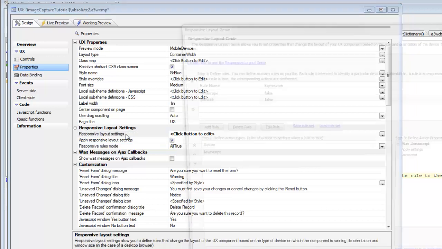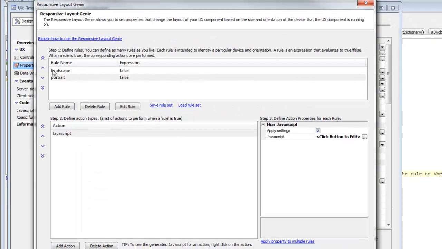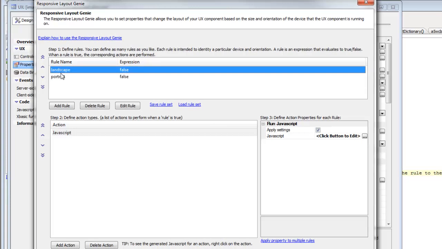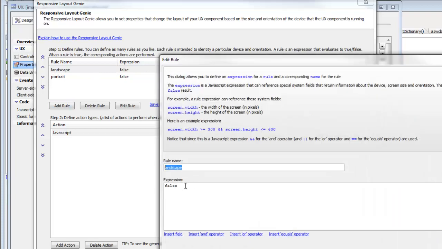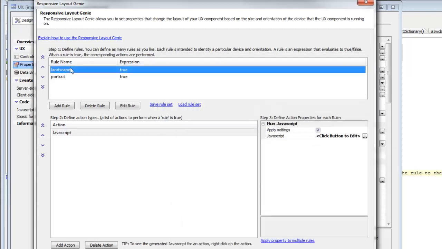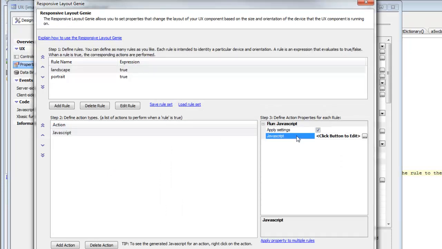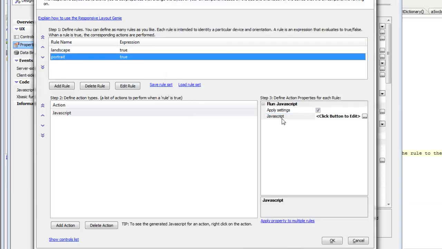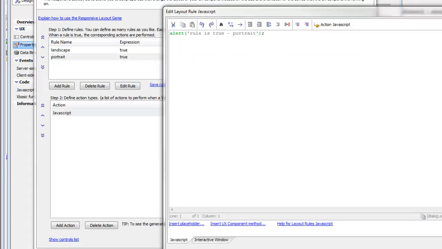So let's go here and make some trivial rules. You can see that I've got two rules called landscape and portrait, although the name of the rule itself is completely arbitrary. Let's make this rule here true, and we'll make this rule here also true. So now we actually have two rules that are both true, and the first rule just executes some JavaScript, an alert saying that the rule name was landscape, and the second one is also just JavaScript that says that the rule name is portrait.